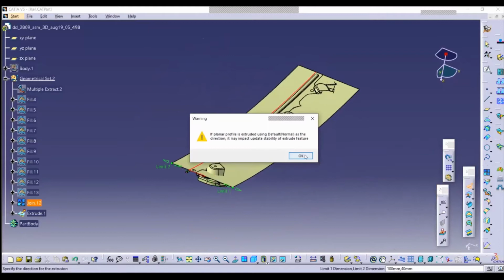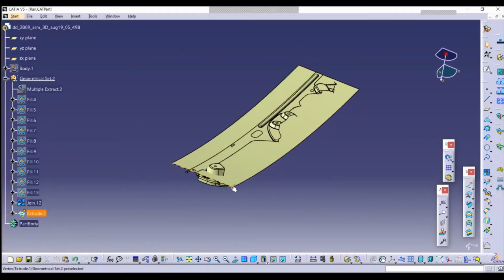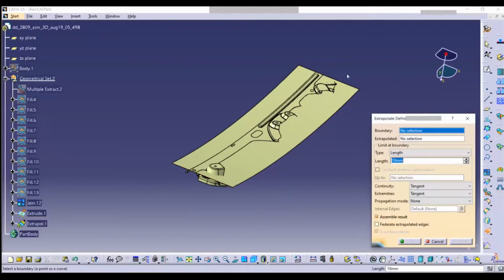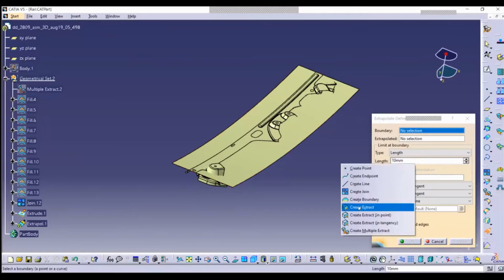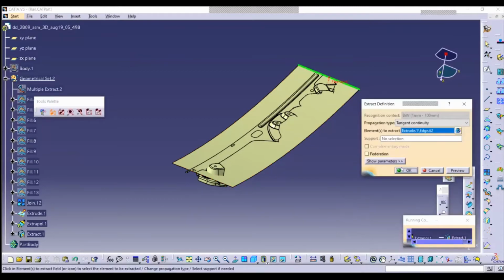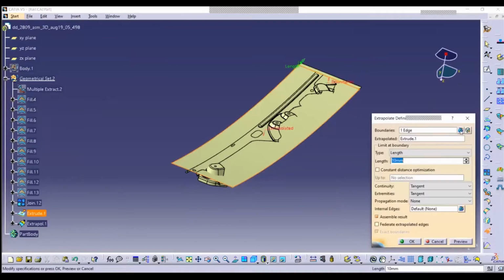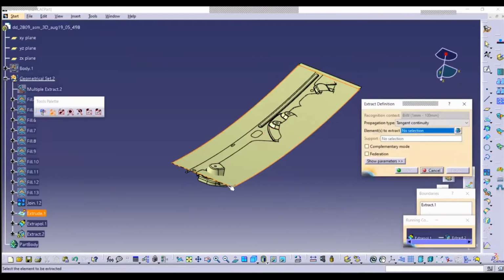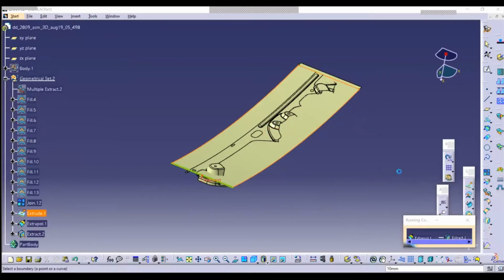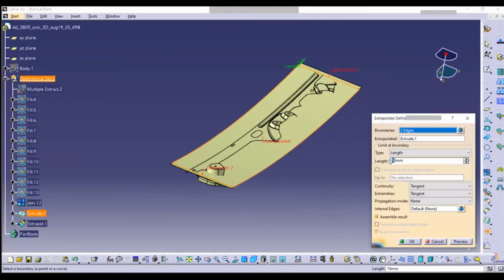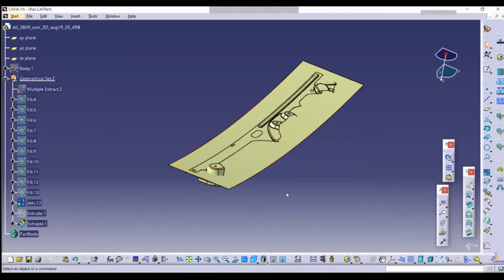I still also need to extend the ends to make it a little bit larger as well. And as I said, I'll use the extrapolate function. So I can simply just choose the edge. Let's just create an extract. And let's do it twice. And maybe we'll go, let's do 20. Generally, I like to use the curvature continuity. It just looks a little smoother.